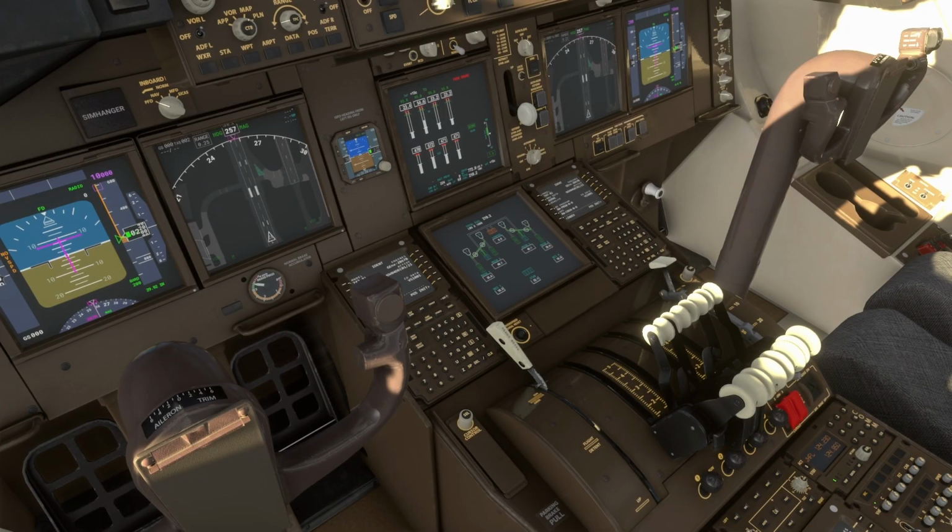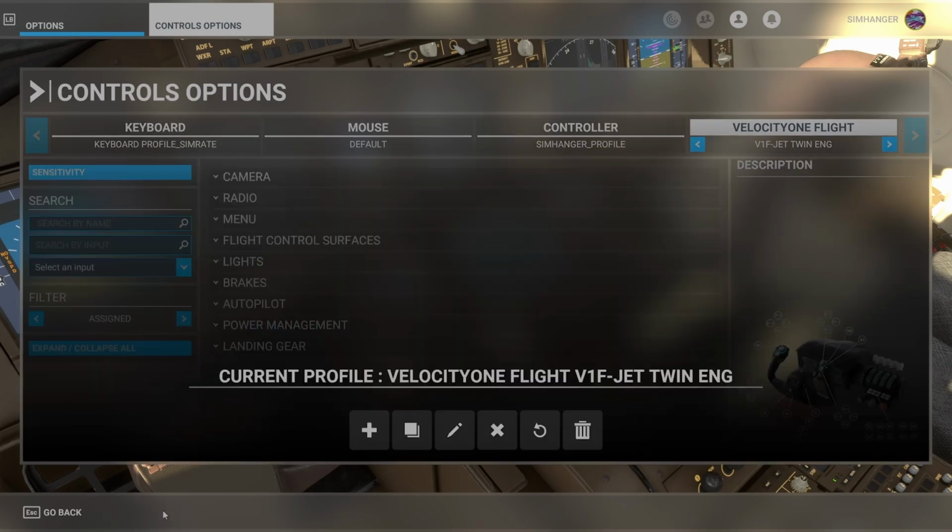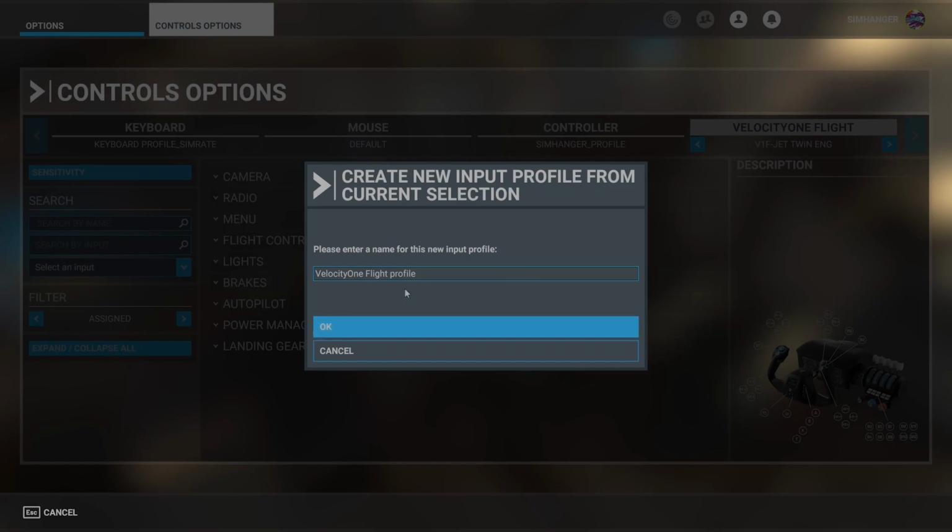Currently only axis 1 and axis 2 of the power levers are configured. I'm going to be changing that so we've got power lever 1 and 2 on one axis and 3 and 4 on another. We're starting from our jet twin engine profile down to the preset manager, and once again we're going to duplicate and rename. This will be a new profile which I've called jet 4 engine.